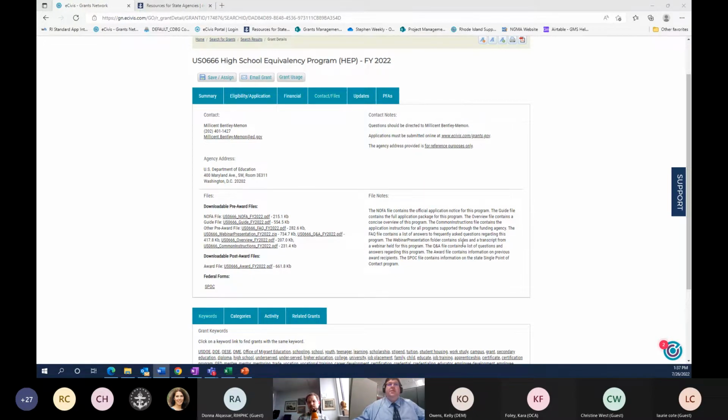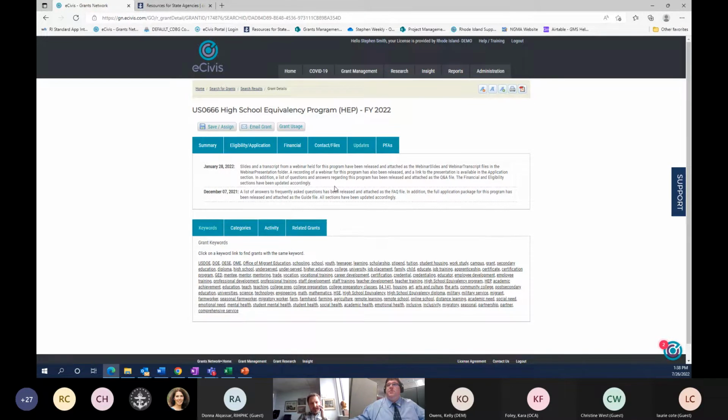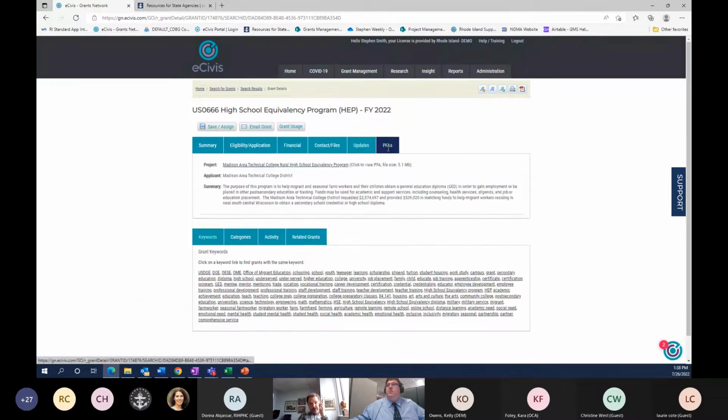Depending on the status of the opportunity, there may be additional tabs that are not necessarily going to be present in other opportunities. In this example, we see that there have been updates and also a PFA, which would also correspond to the PFA button back in the search results list. Any questions on how to read a funding opportunity in eCivis?